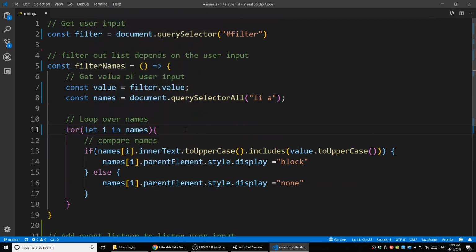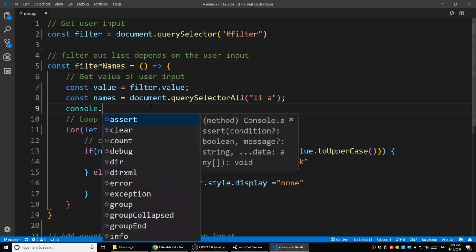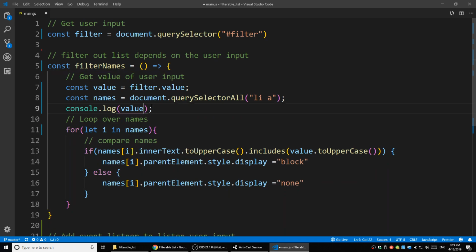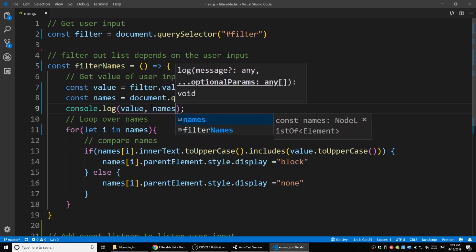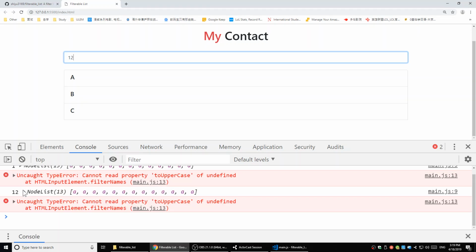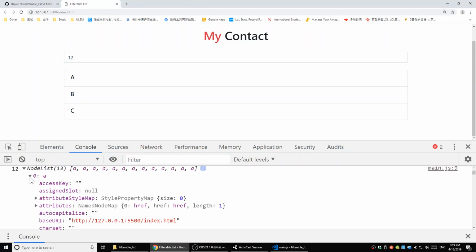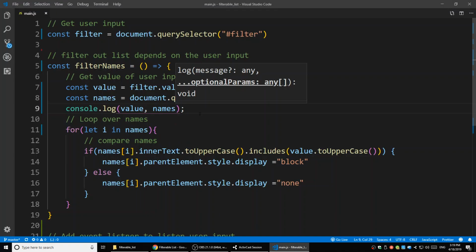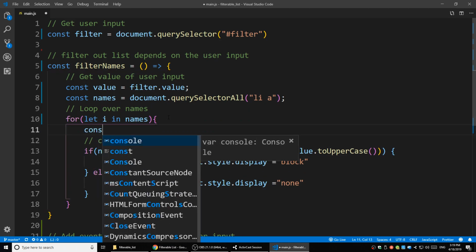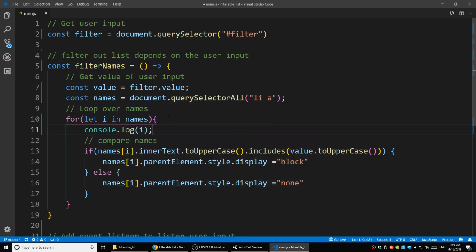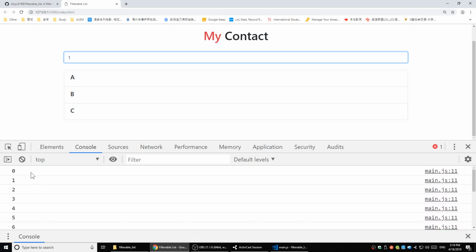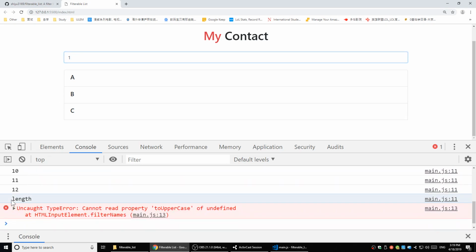Let's try something here. Firstly, let's console log the value and the names, to make sure these are things we get from it. So that's what we typed, and the list we got. Yeah, we got everything we need. Those two are correct. And I also want to console log this i here to make sure the i is correct. Yeah, it's from 0 to 12, and we got the length.